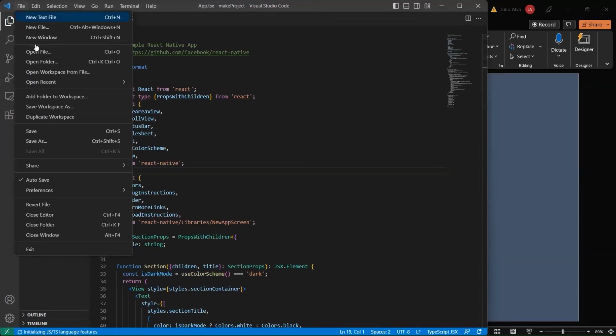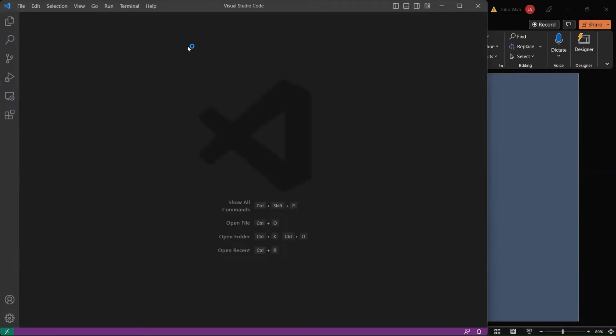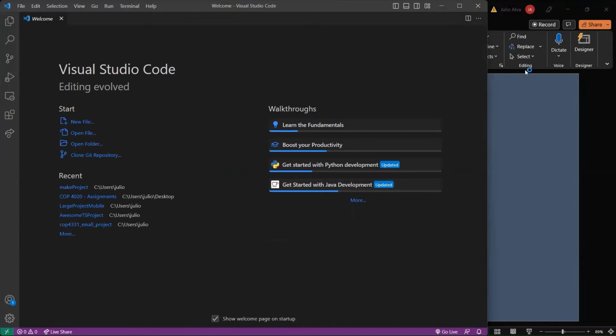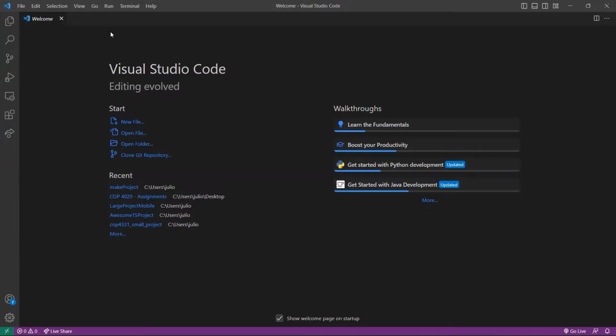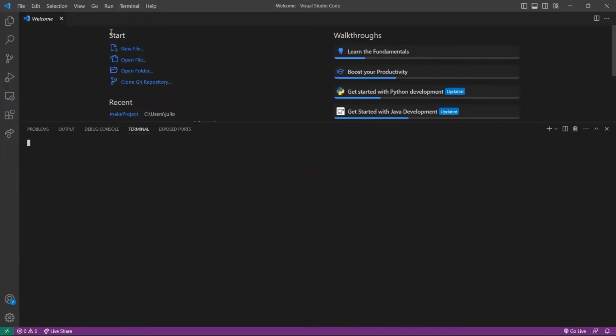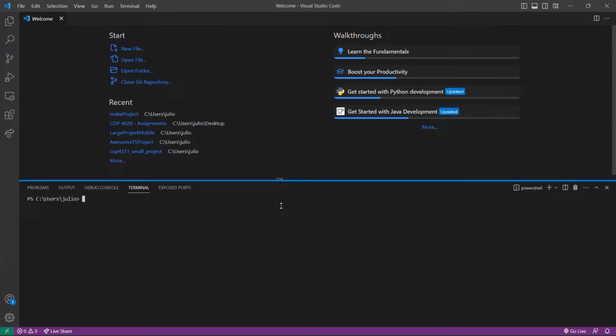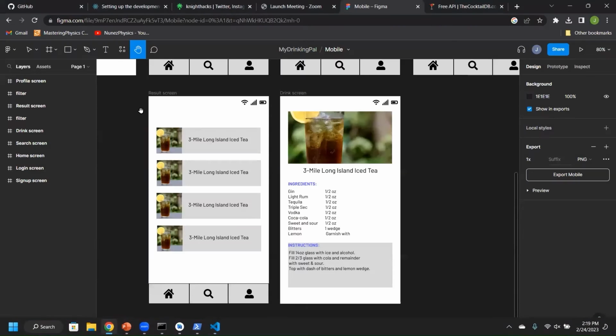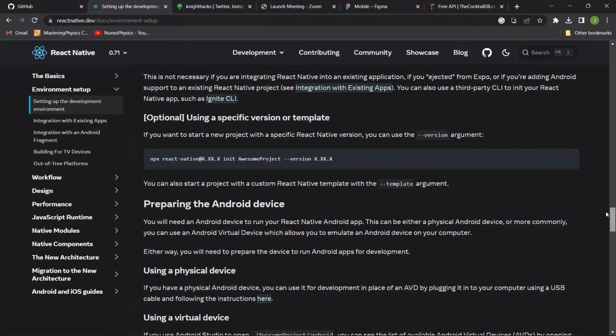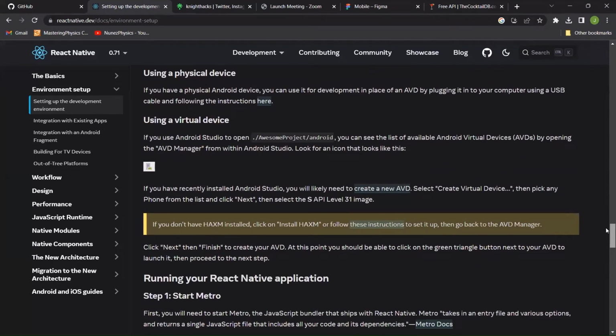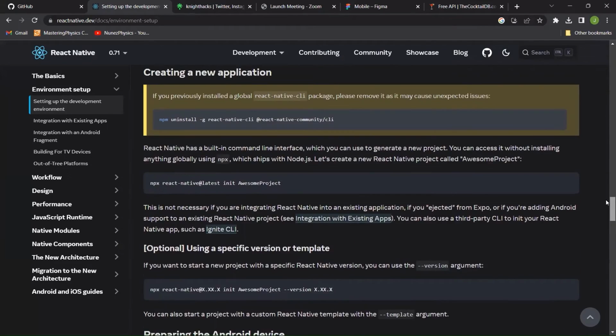I was already playing with this earlier, so I'm just going to close this folder. I'm going to create a brand new project from scratch. And it could all be done through in here. So we're going to open up a terminal in Visual Studio Code, and we're going to follow the instructions that React Native provides for us on how to create a brand new project. Where is that? It's right here.